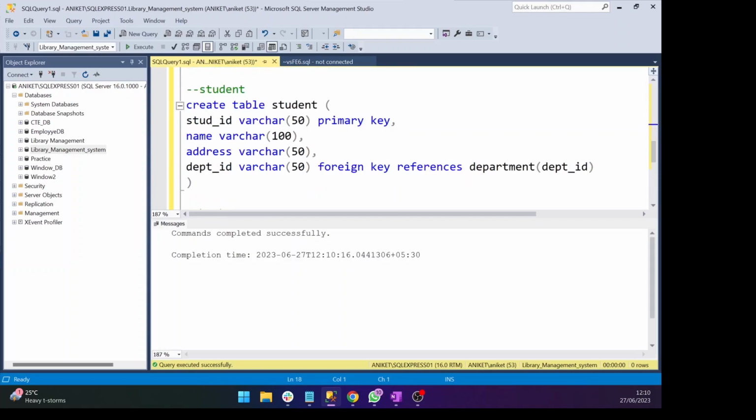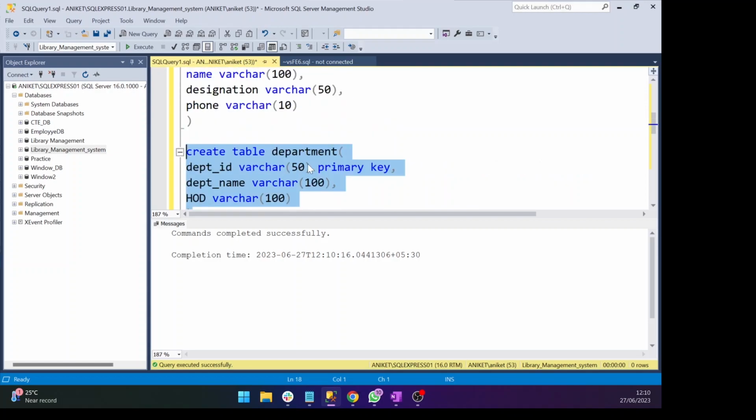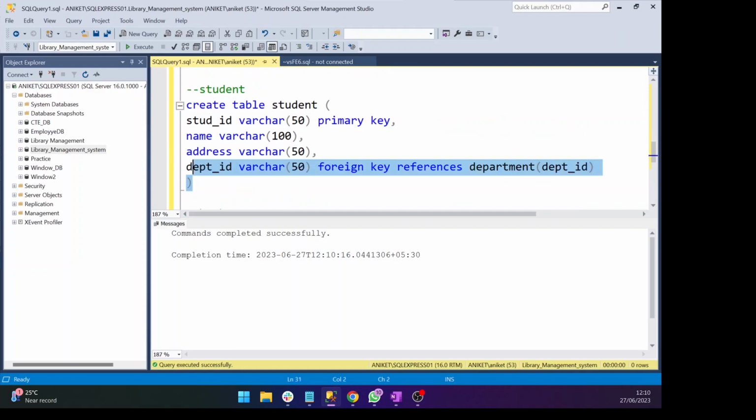Now we have student table. We have student ID, which is primary key, name, student name, which is varchar, address, varchar, and department ID, which is referring to the department ID from the department table here. So let's create the student table. Student table is created.